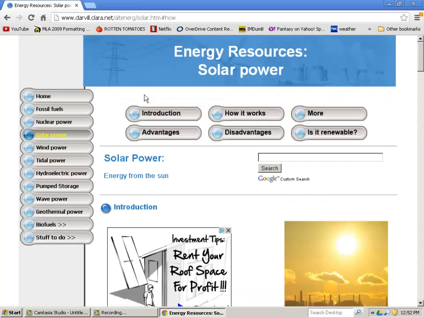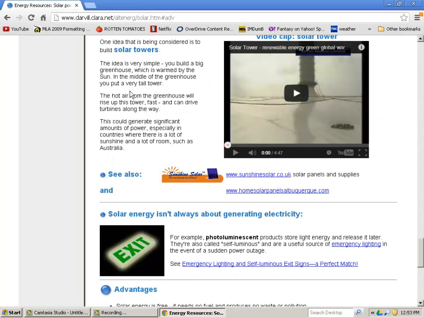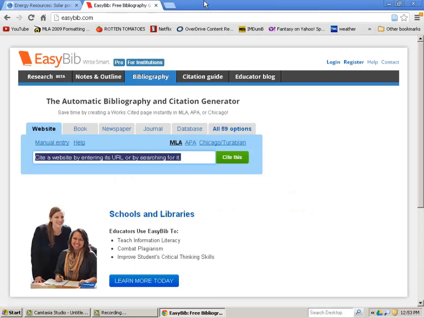I can also go back up. I have advantages. I click on that. It'll bring me to advantages, and right underneath is disadvantages. So I get the information from that. I put it into my paper or into my notes, and I have to cite where I got the information from. So to do that, the easiest way is to go to EasyBib, and once EasyBib loads, website is automatically selected as the first thing to cite.